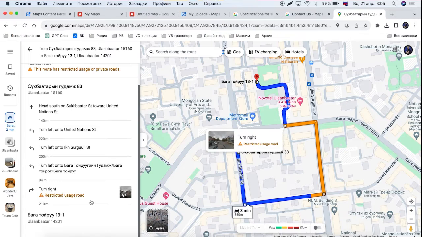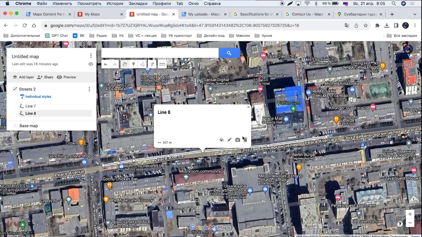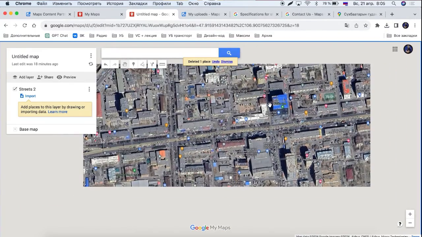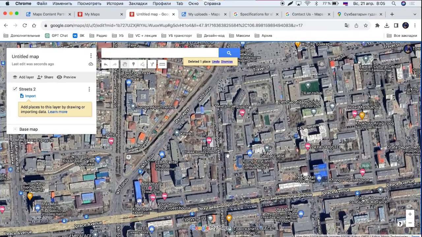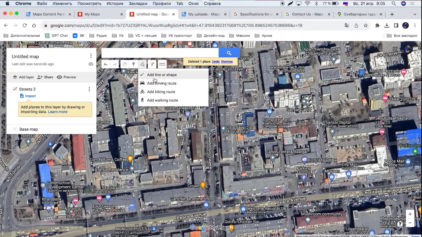Okay, how can we add this road? Firstly, we need to go to Google My Maps and create a new map. After that, for example, we draw a road. For example, this road.